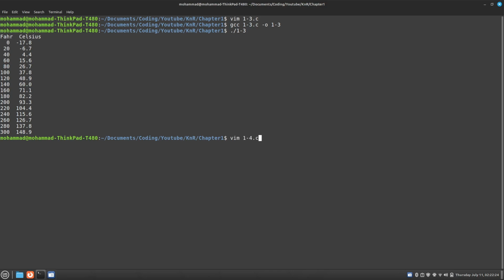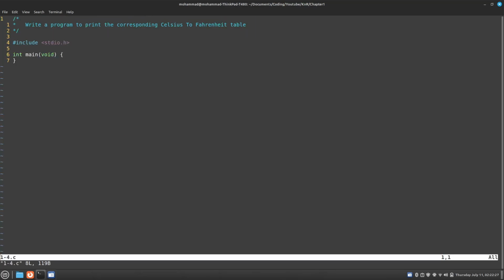Now moving on to exercise 1.4, we are told to write a program to print the corresponding Celsius to Fahrenheit table. Now this program should be structurally identical to the previous one, except there's going to be slight modifications. So we're still going to have the lower bound set to 0, the upper bound set to 300, and the step increment set to 20. We're still going to have our floats, Celsius and Fahrenheit, but this time Celsius is going to be initialized to the lower value, and Fahrenheit is only going to be declared.